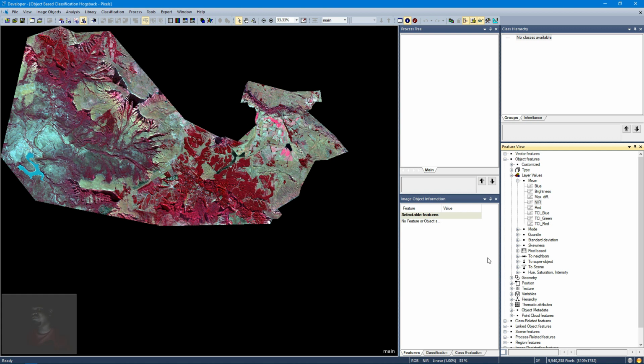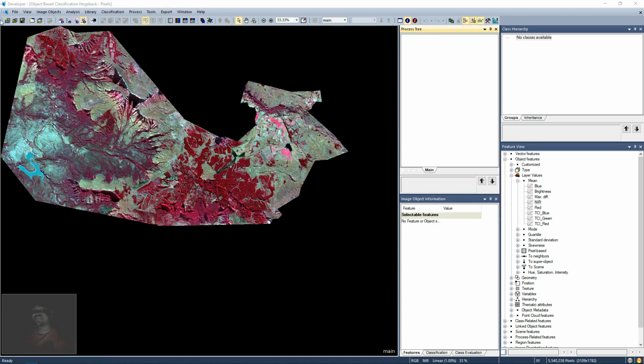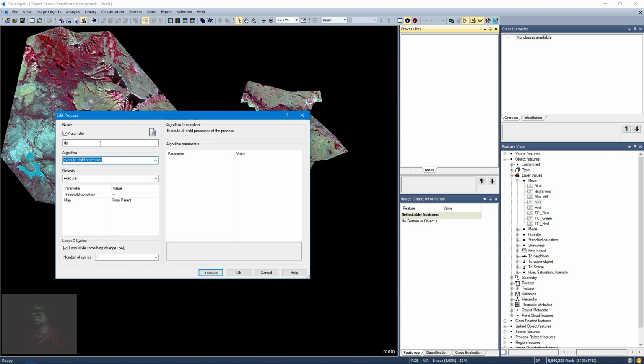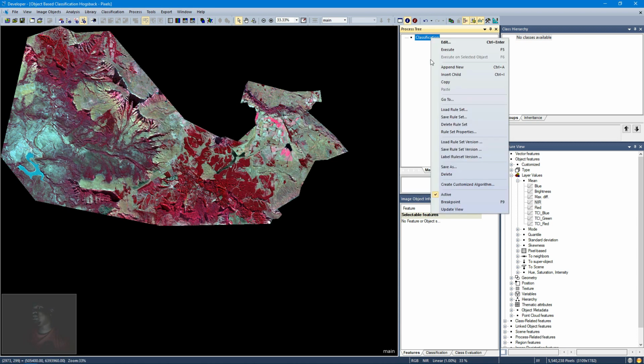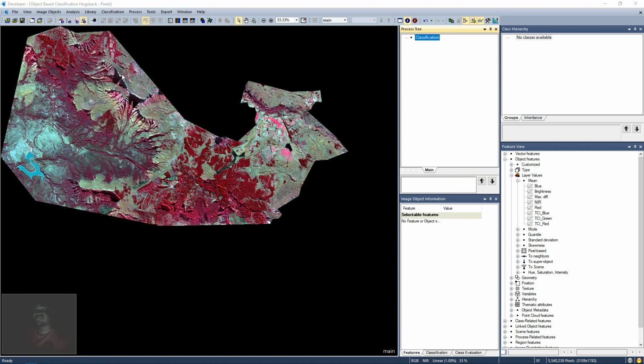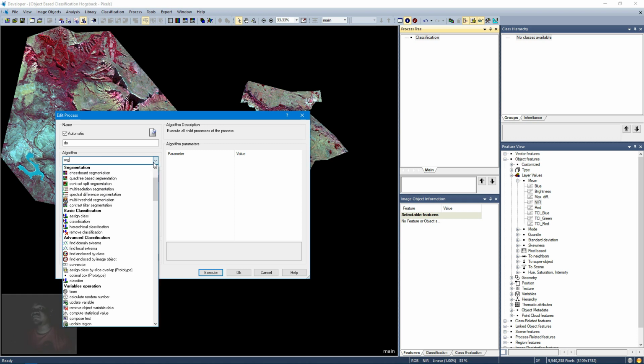For what you want to know, for example, I'm just going to try and say let's append new. So this will be my parent process. I'm going to call it classification, and I'm going to say execute child process, and I'm going to leave it as is. And then I'm going to create a child process. In the child process, I'm going to look for segmentation.